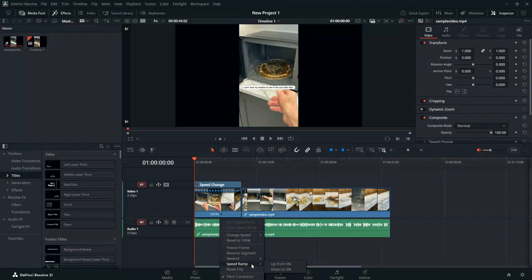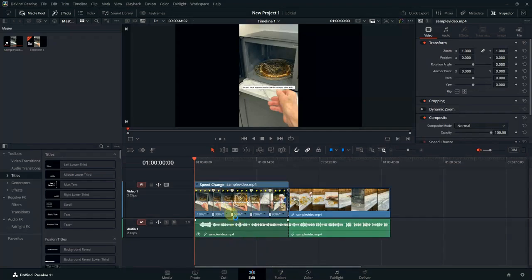Move to the point where you want the speed ramp to end and add another speed point in the same way. With these 2 points set, click on the speed percentage between them and adjust it to your desired speed. You can increase it for a fast motion effect or decrease it for slow motion.